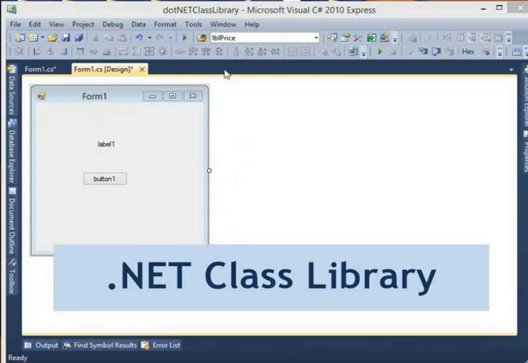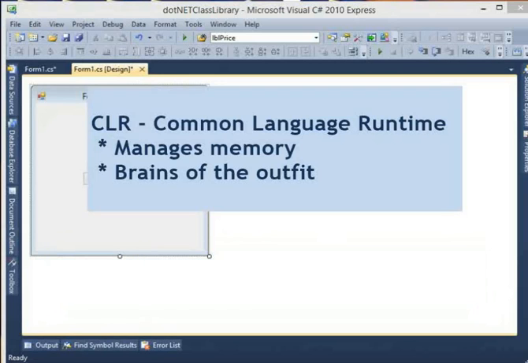But the .NET class library is the library that comes with the .NET framework, right? Remember, the .NET framework is what the program is running on. And there are two main parts to it. One is the CLR, Common Language Runtime. This is what manages the memory, right? We've talked about memory variables and memory boxes, and we've got to have something managing all that behind the scenes, and that's what the CLR does. It does a lot of things. That's sort of the brains of the outfit, if you will, the CLR that manages everything.